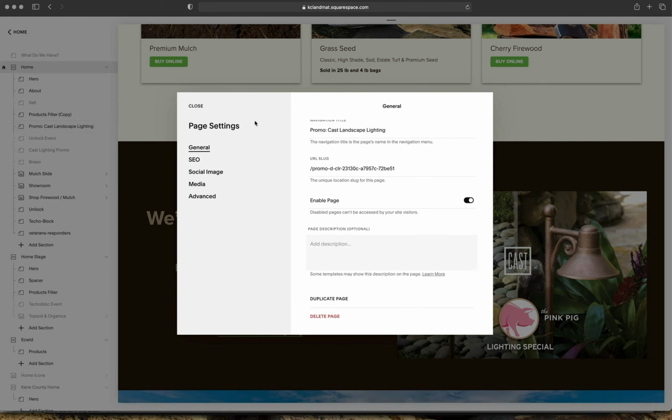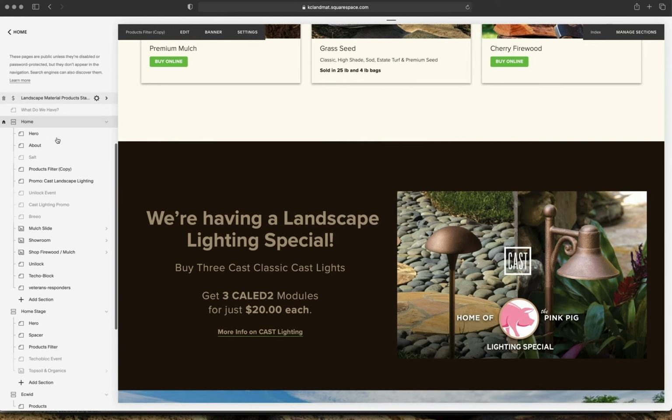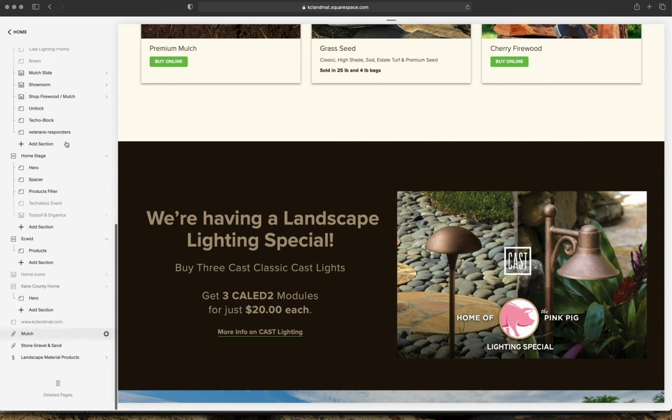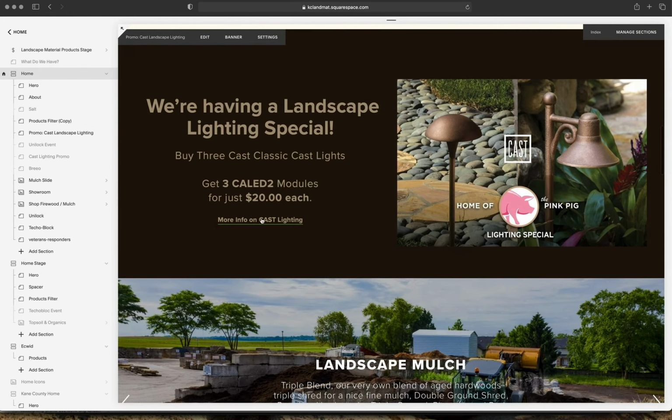Once that page is duplicated, I think it'll show up up here. If it doesn't show up here, it goes all the way at the bottom. Then you're going to drag it into stage and put it back where it was before. And then you can go over there and play with it before we release it to live. But I've got this up on live now, and that's it.